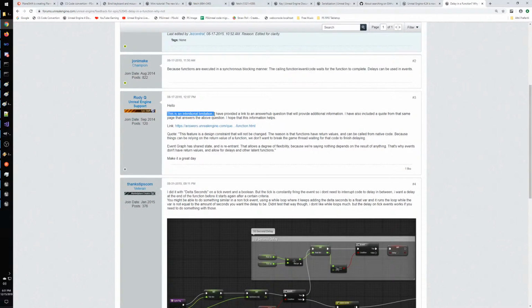Hello, this is an intentional limitation. I provide a link to answer the question. We provide additional information. Also include a quote from the same page and answer the above question. All this information helps. This feature is a design constraint. It will not be changed.